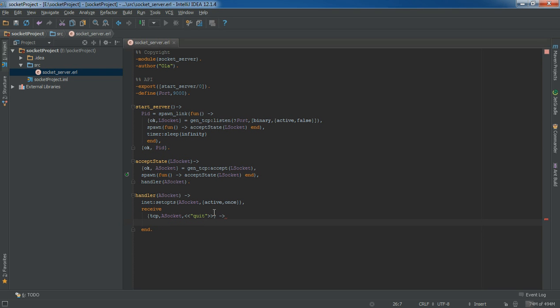So what do we do when we get a binary that contains only the word quit? What we want to do is simply to close the TCP socket. So gen_tcp close, and we want to close the A socket. And we're not going to loop the handler again, so it's closed. The next pattern we want to match, let me just copy and paste this.